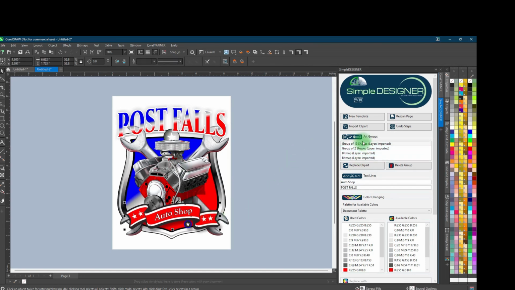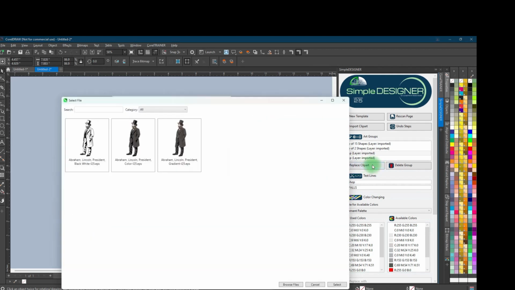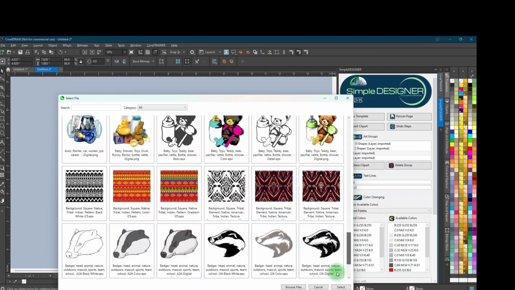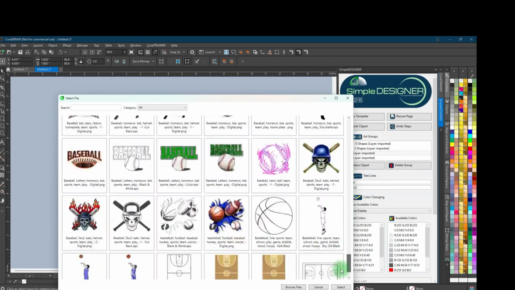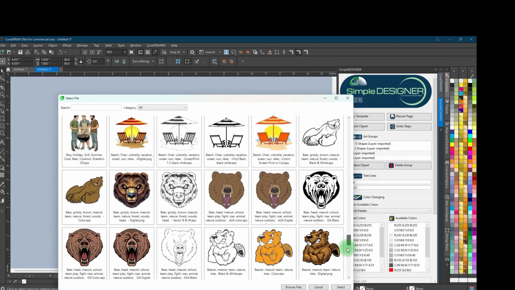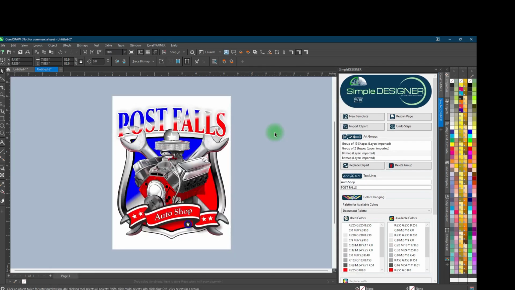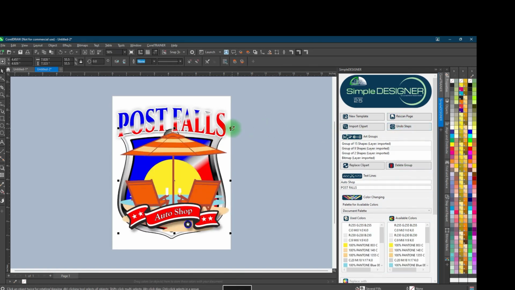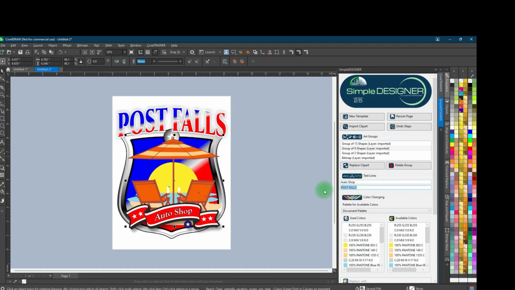Depending on what is selected at the time, the Replace Clipart button will bring up that import browser again and place whatever you choose in the exact location of the previous art. There are thousands of options, so just keep scrolling. You can also just remove whatever is selected with the Delete Group button. Type in any new text you'd like and Designer will keep its font, angle, arch, outline, etc. Or you can change these manually in Corel.